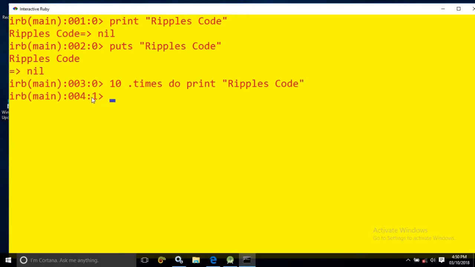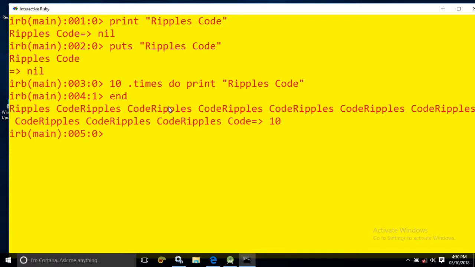Now if you see, this is the depth of the code. Here the first line specifies a code. Since it is a repetitive statement, you need to end the statement also, and to end the statement, you need to write end. This means the code which I have written, the depth of the code is 2. One is 0 and after that 1. I hope I have made myself clear. Now press enter. Now see, the Ripple's code message is printed 10 number of times. Here if you can see, 10 is displayed, right?